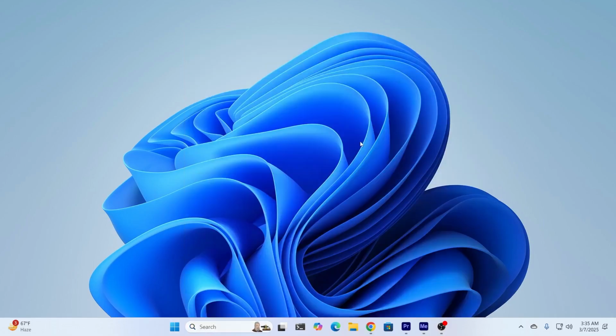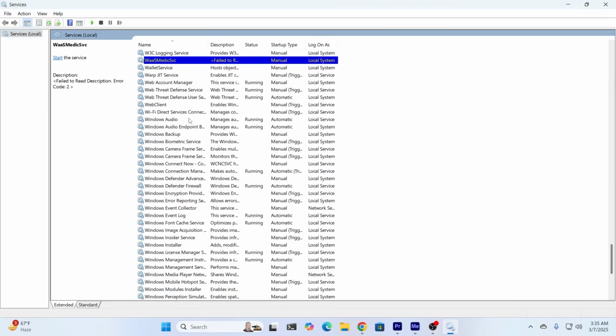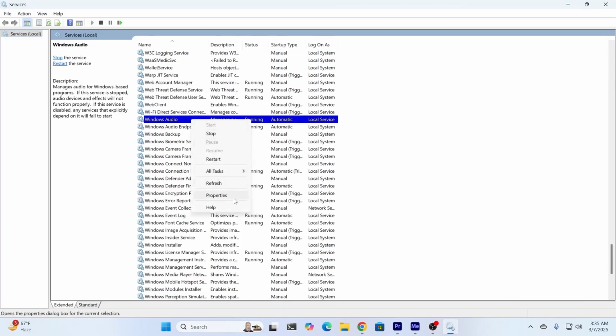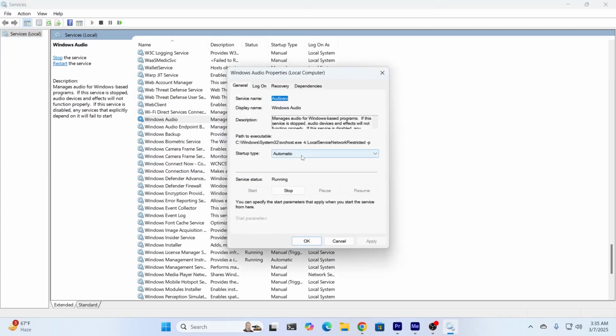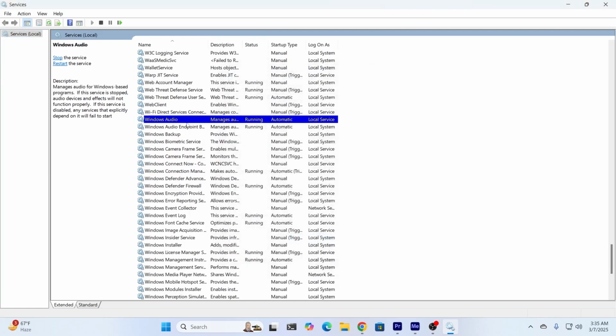Just open up Services. From here, just search for Windows Audio. Just right click on it, click on Properties. Make sure the startup type is set to automatic. Then just click on Apply, click on OK. Then just right click on it and just restart the task.